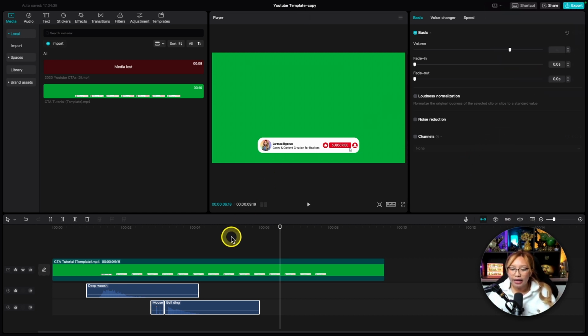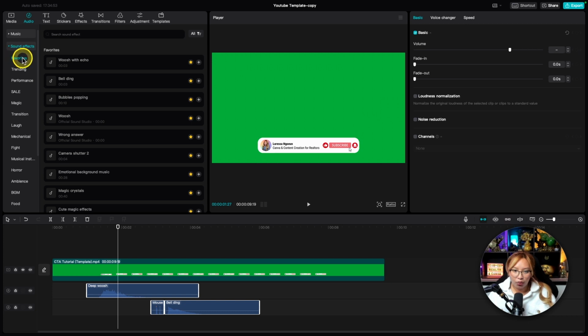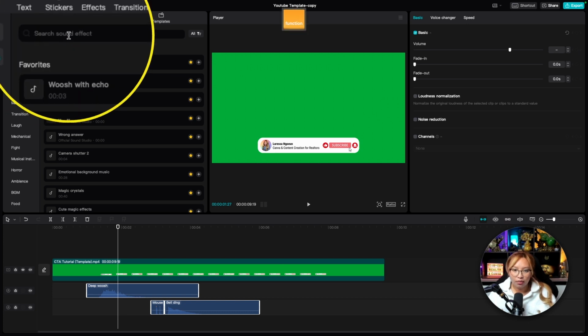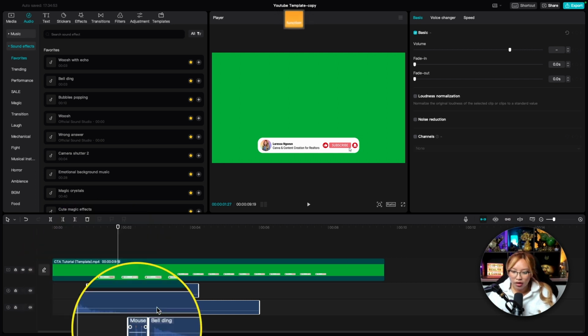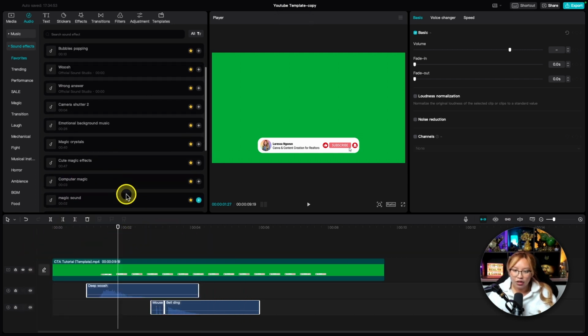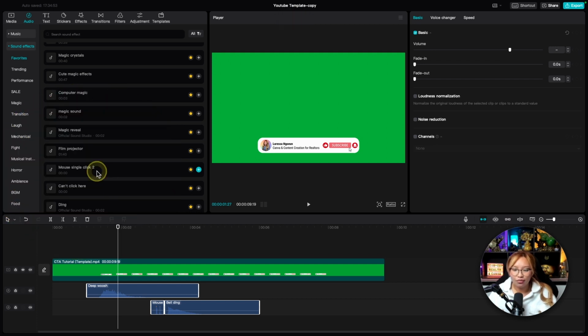Click on that. And by the way, I forgot to mention, if you wanted to find these sounds, just go into the audio here. I have them already in my favorites, but you can search them. Like whoosh effect, look for whoosh. This one is called a deep whoosh. This one is called mouse click. Single click 2. And a building. Whatever floats your boat, you can choose that as you'd like.